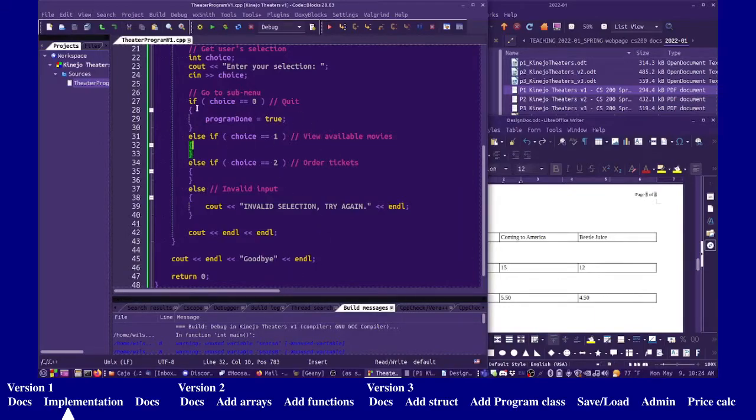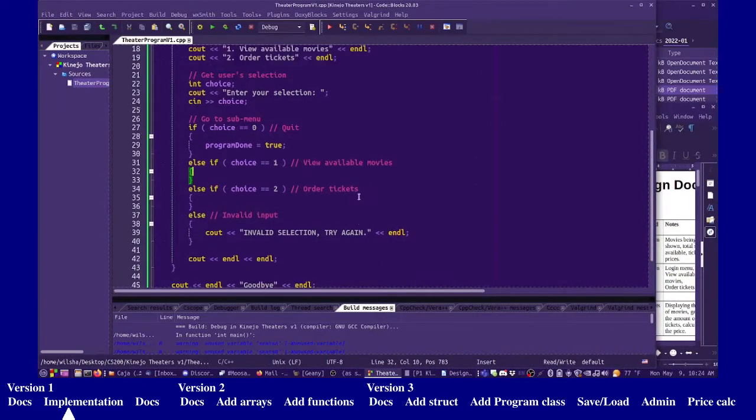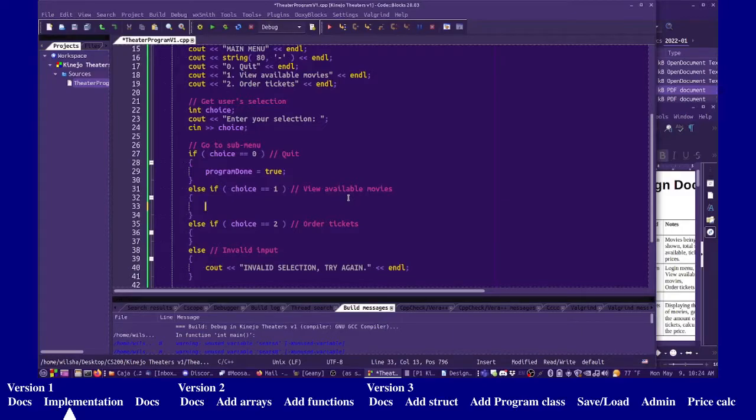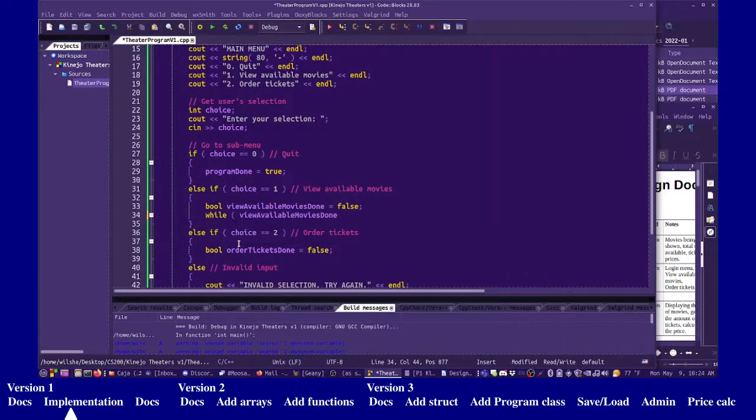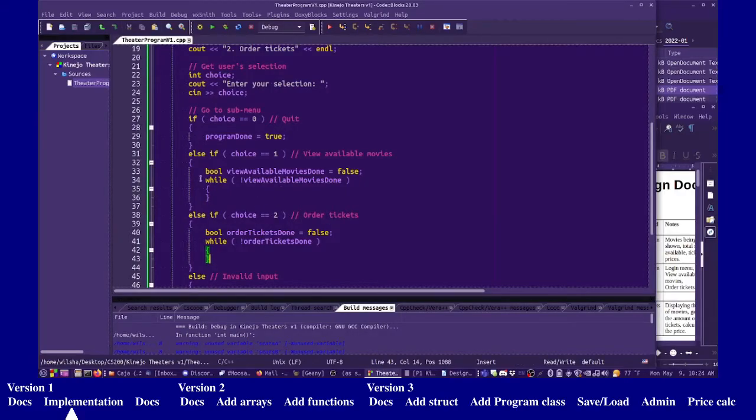Okay, this is going to be the view available movies screen. So that's probably the next easiest thing to do. We can add loops inside of here to make sure that the user does not go back to the main menu right away. So let's say view available movies done is false. And down here, we'll say order tickets done is false. While view available movies is not done, need this little not sign there, while not order tickets done, and then we can write these submenus.